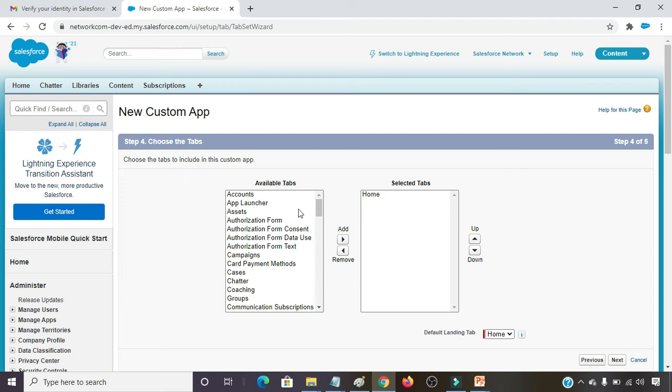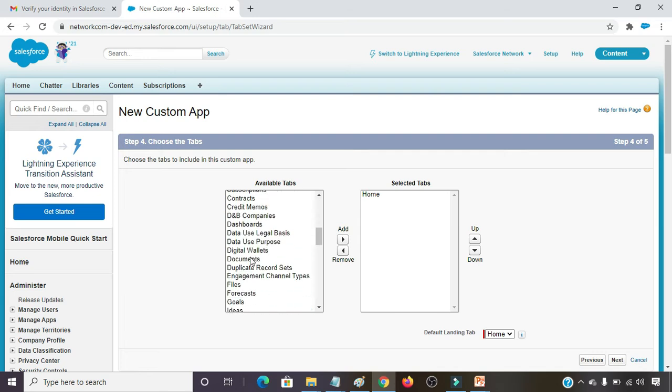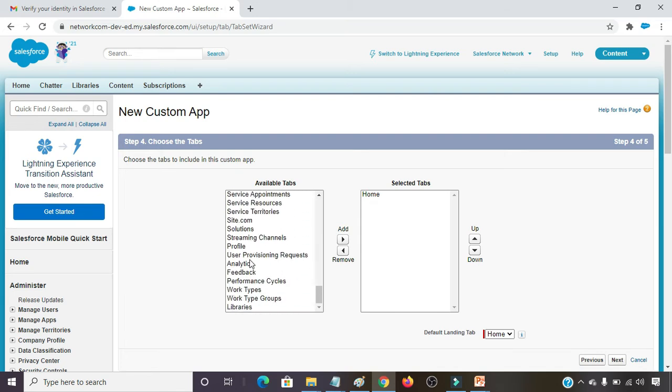Here choose the tab. These all the tabs are available. If you want to choose the tab, you can go for that. And if you want to make it default, go for default. Only one tab is coming. Means when we are going to click our application, then only home tab is coming. Okay, let's see what's happening. Click on next.